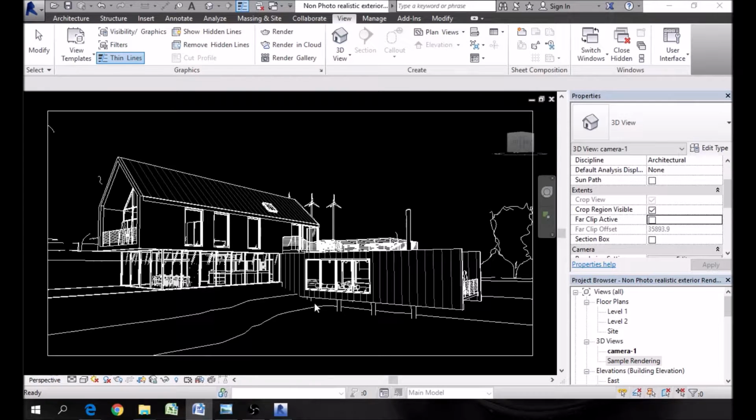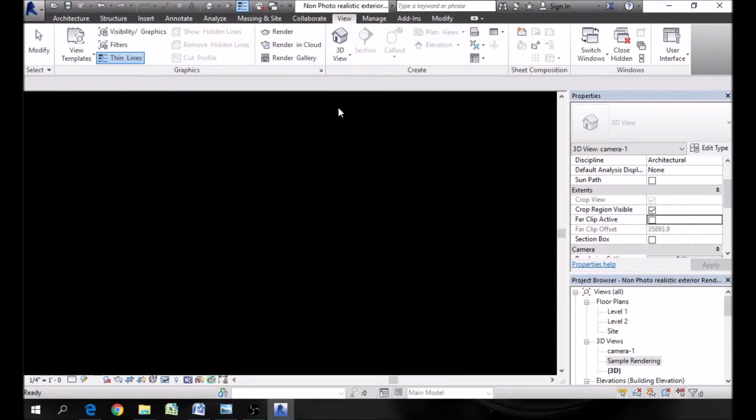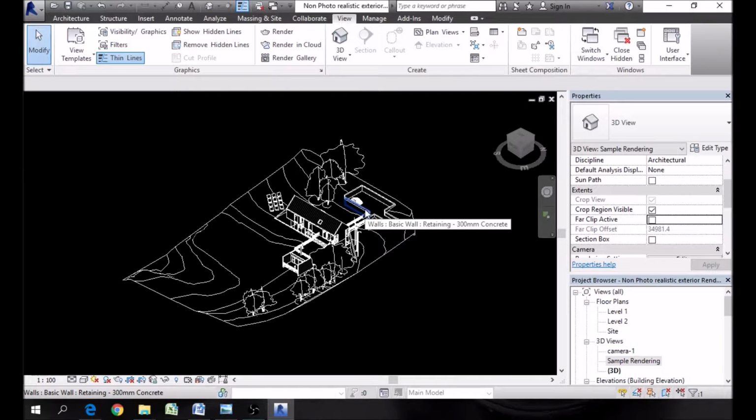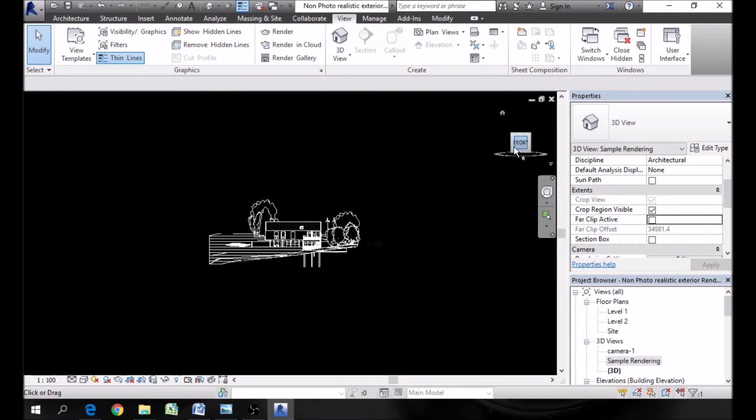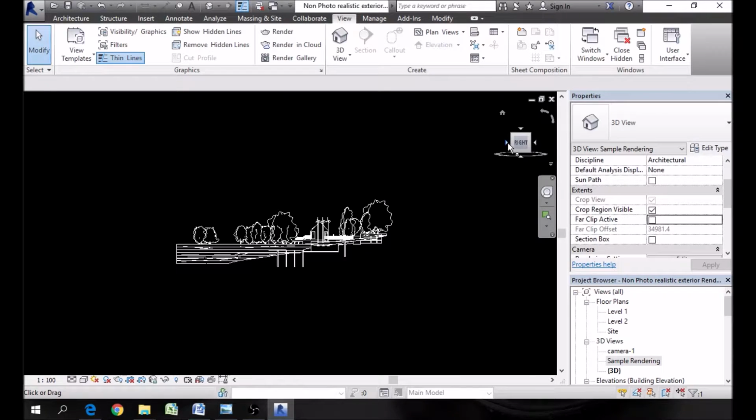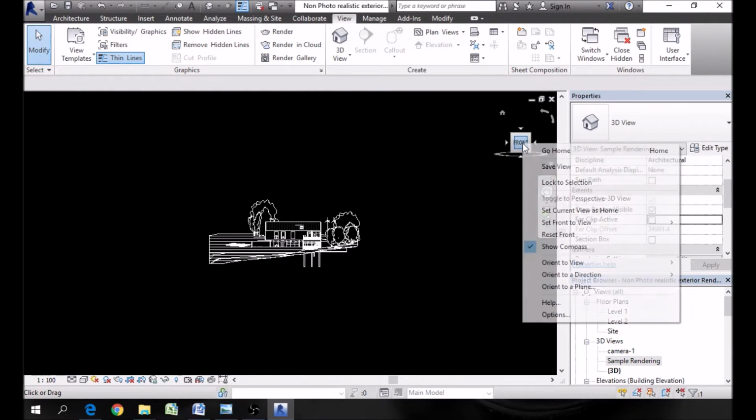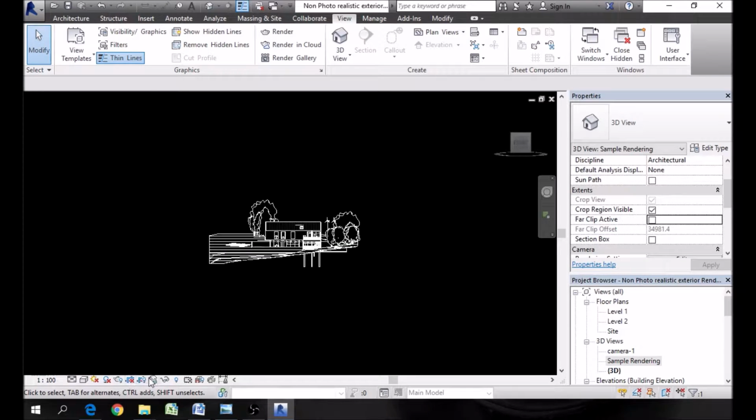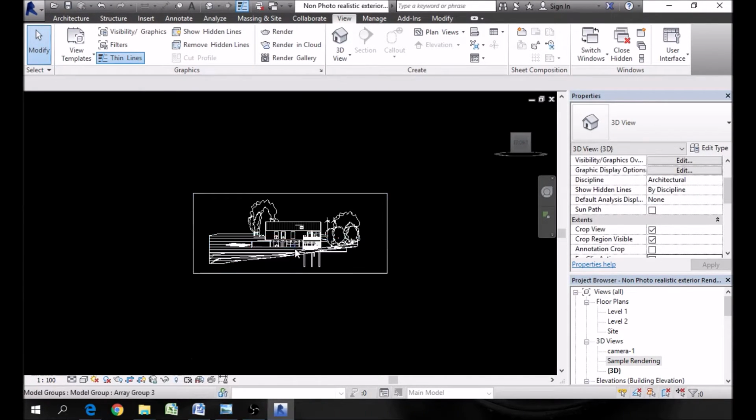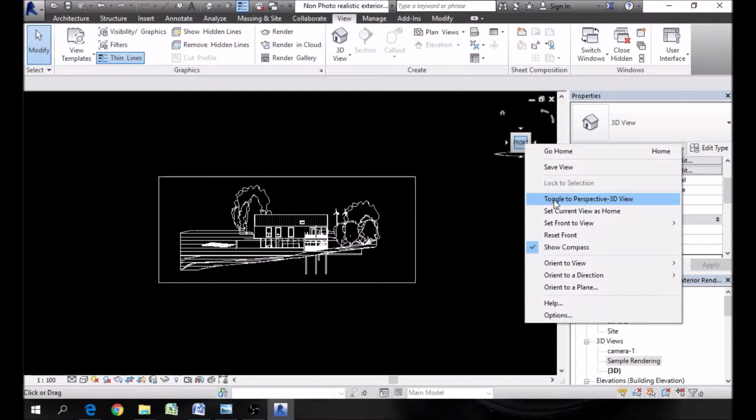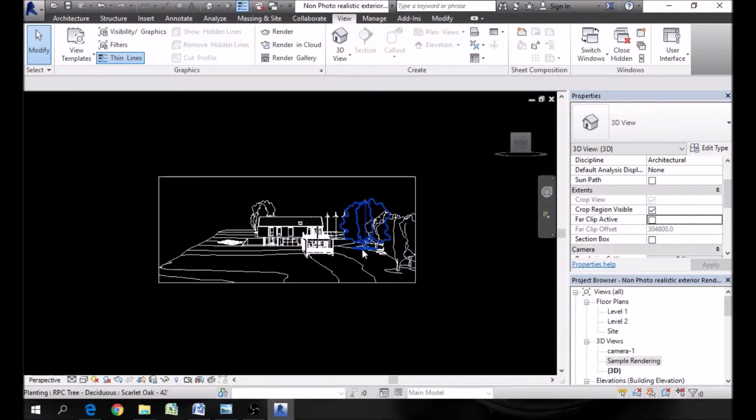Another method to create a perspective view is by using the Viewcube. Click on the 3D view to create a default 3D view. Choose an orthographic view, like the front or side from the Viewcube. If you right-click on the Viewcube, you will see an option called Toggle to Perspective 3D View. This is now inactive. Turn the crop region on to activate that option. If you click on Toggle to Perspective 3D View, this view will now become a perspective view.